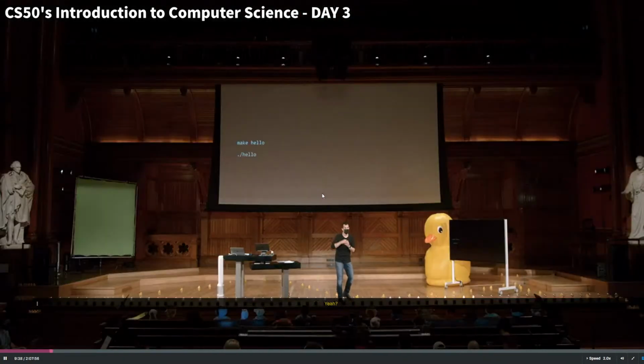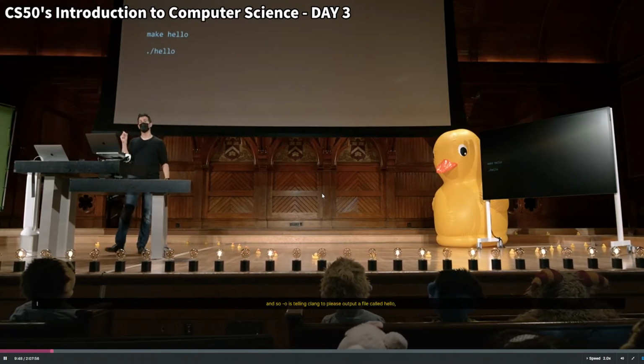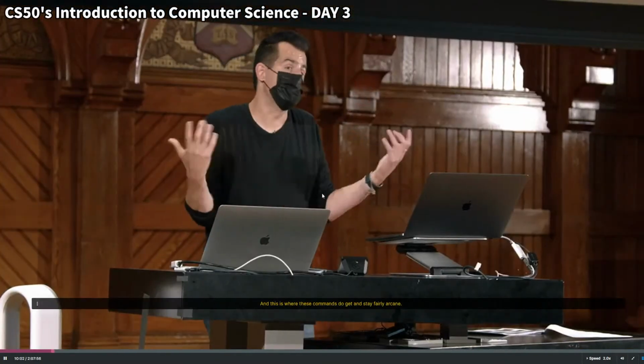Other questions? Yeah. Oh, what does the -o mean? So -o is shorthand for the English word output. And so -o is telling clang to please output a file called hello, because the next thing I wrote after the command line, recall, was clang -o hello, then the name of the file, then -l CS50. And this is where these commands do get and stay fairly arcane.